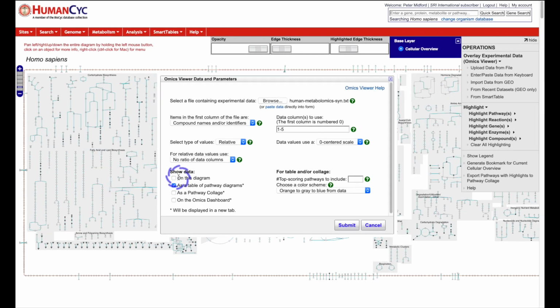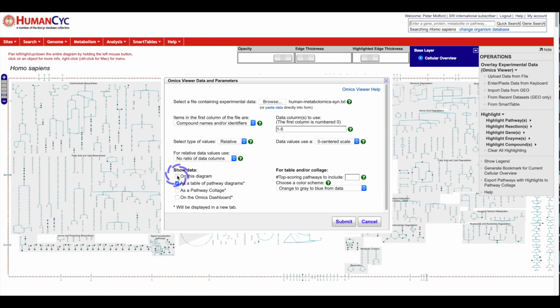Note that the options for show data are checkboxes and not radio buttons. This means you can read data from a file and display it in multiple locations on the Cellular Overview diagram, the pathway diagrams as a pathway collage, or to the omics dashboard. And you could do any combination of these. I will choose to display the top 20 pathways, as this is what we normally do.